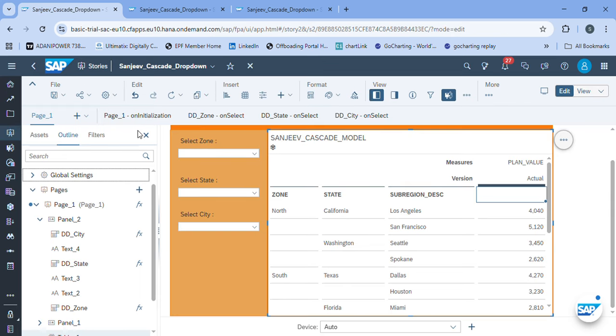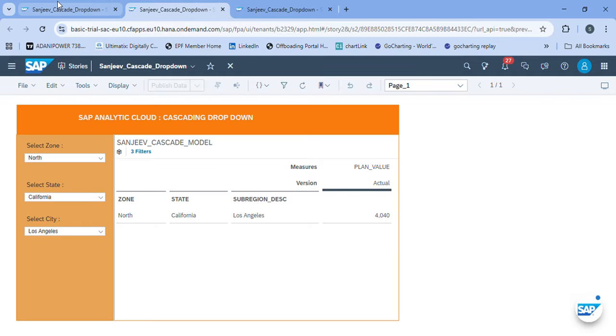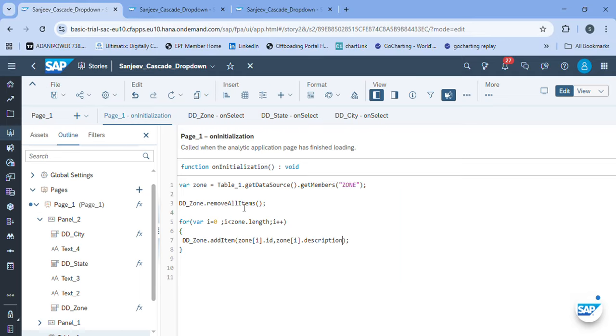The first thing was on initialization, where I have loaded this dropdown. Loading this dropdown was very easy. Just create a variable, table1.getDataSource().getMembers(), and the field name for which I have to bring the data from my data source, here table1.getDataSource().getMembers() for zone. This will create an array of strings and store all the values here.